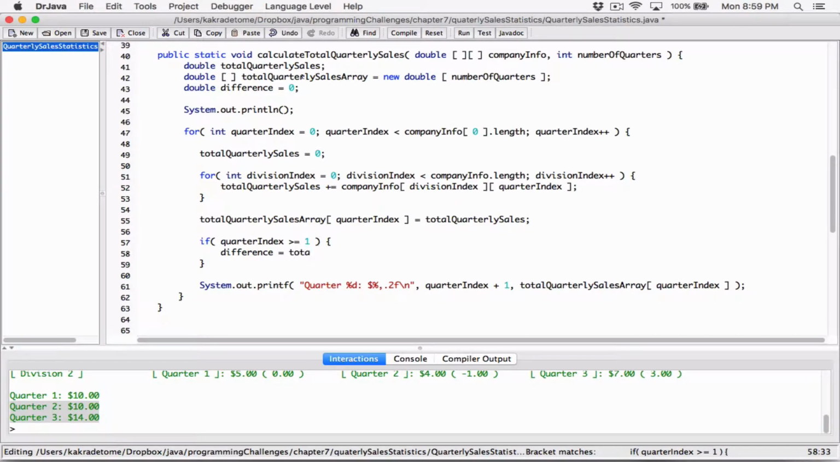So in the total quarterly sales array, the current value, I'm going to copy the name of the array. The current value, which is the particular quarter index, minus the previous value, which is the same name of the array, but the previous value, which will have an index of one less than the current value. So that's going to be the difference. And then we want to display the difference here. So the quarter number here, this is the amount.